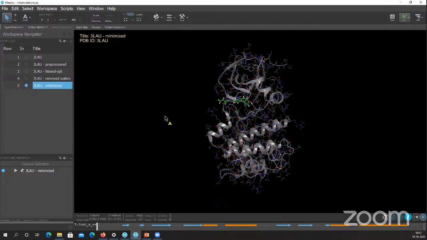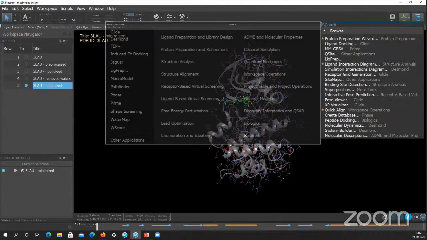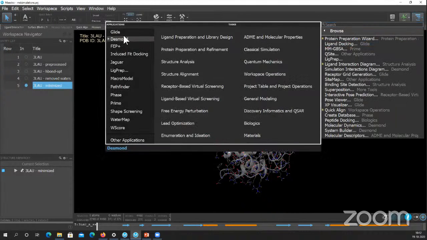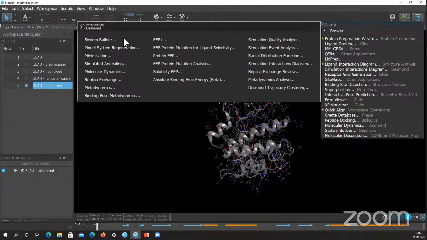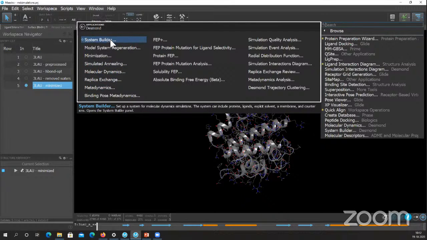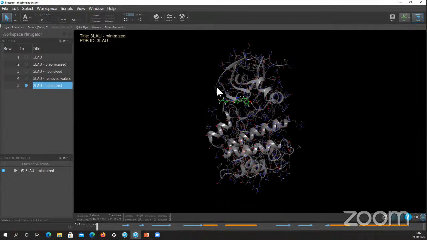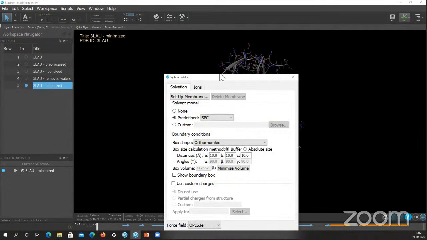So far, all we have done is we just prepared the protein. So the next step is to automatically build the whole system for simulations. To do that, Schrodinger has a very simple panel, which is called System Builder. To find the System Builder, you go to Task, which is here on the top right, and you go to Browse, and then you go to Desmond. You click on Desmond, and you have a few options that you can see here. You click on System Builder. That's the one that you need to build the system. So just click on System Builder, and you have a panel that opens up.